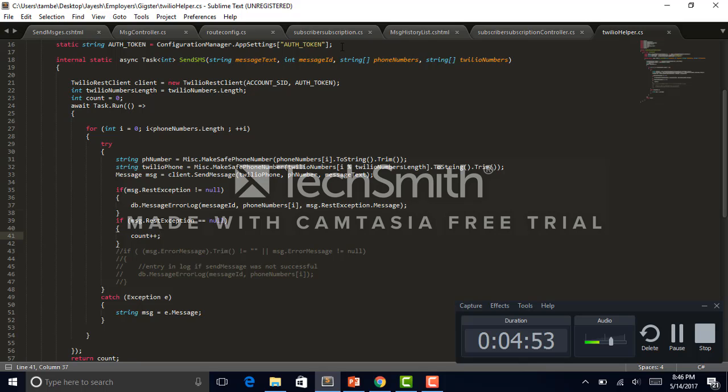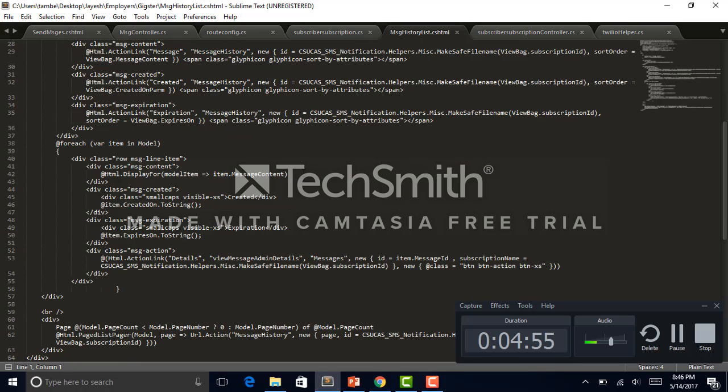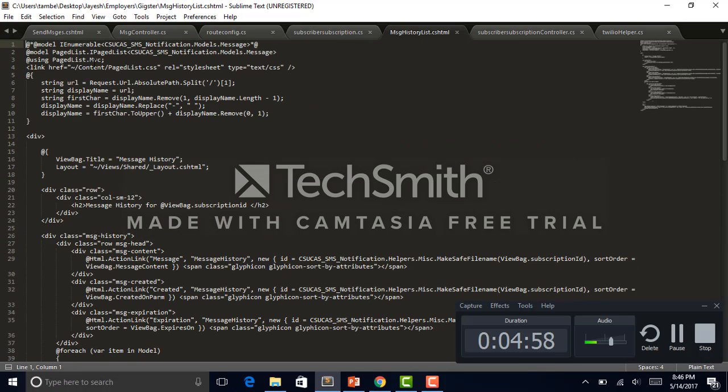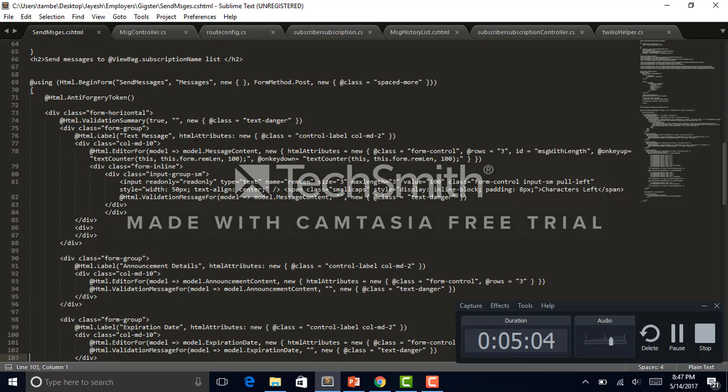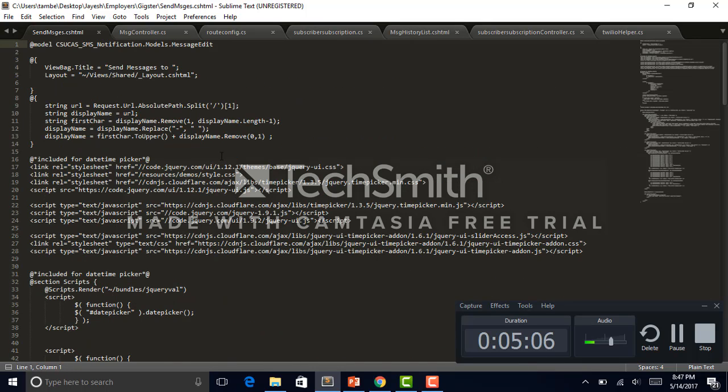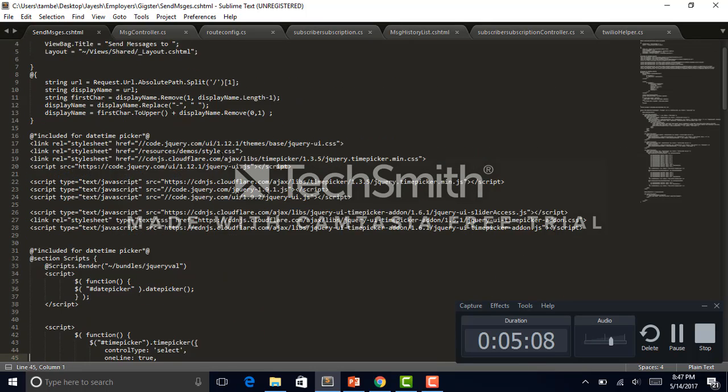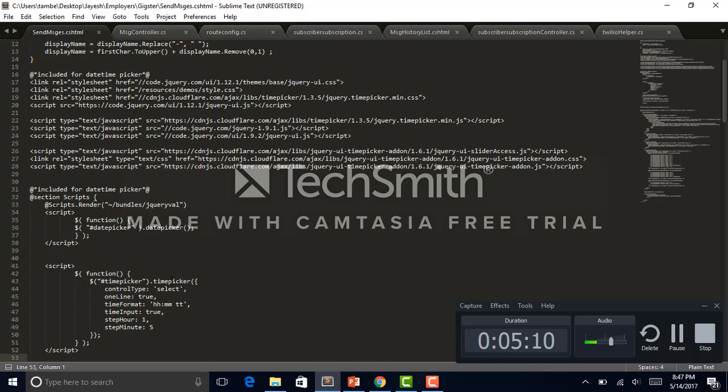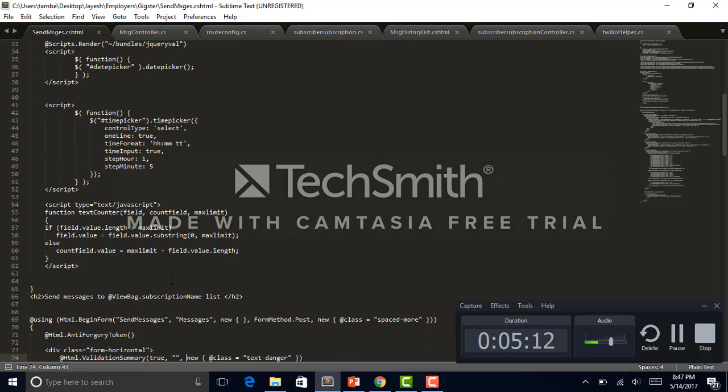Outside of this, I would like to show that I have some pagination done here using PagedList.Mvc. Then I have some important stuff to show, which is using jQuery controls, a date picker, a time picker, and a function that restricts the maximum limit of the input that can be typed as a message. So we had a limit of 100.